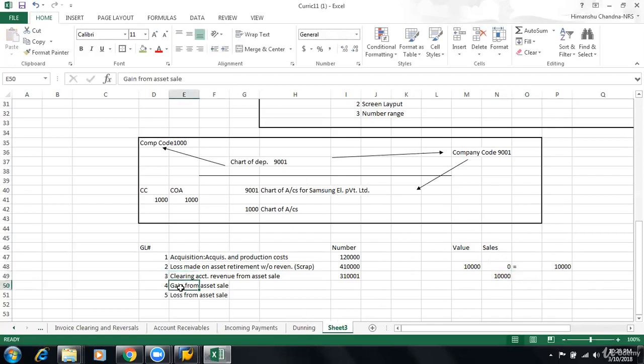Now, gain from asset sale or loss from asset sale. Let's take the same example. Value was 10,000 and I sold it for 11,000. So I have a gain of 1,000. This 1,000 corresponds to gain from asset sale. All right. So this 1,000 will be the value flowing in gain from asset sale.